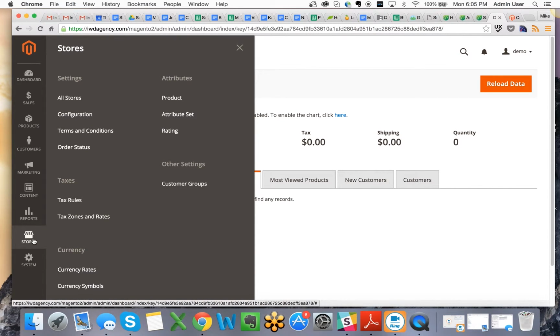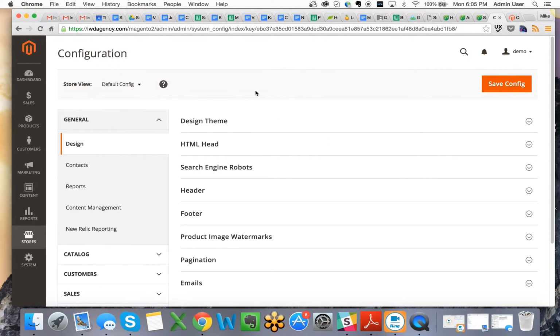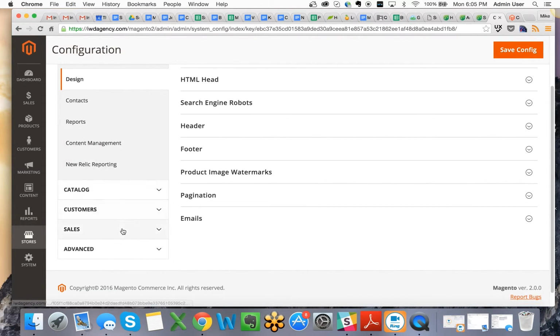Under stores, though, you're going to have a lot more information here where it's going to be very specific to your store. As you can see, attributes and attribute sets have been added over here. Your tax rules and rates are here, as well as your configuration. Just with the updated UI, not much has changed here. It all has the sub-navigation over here.